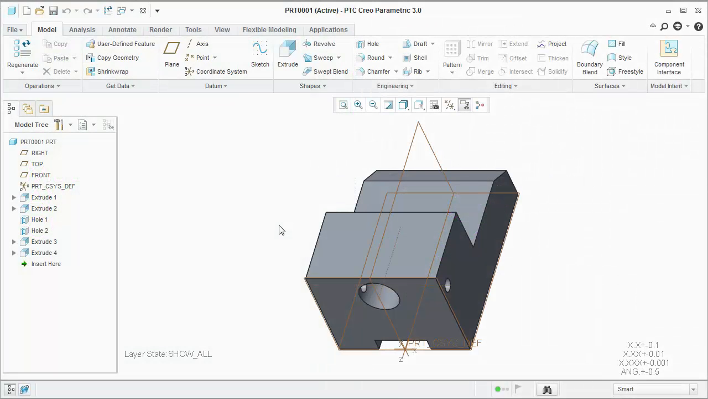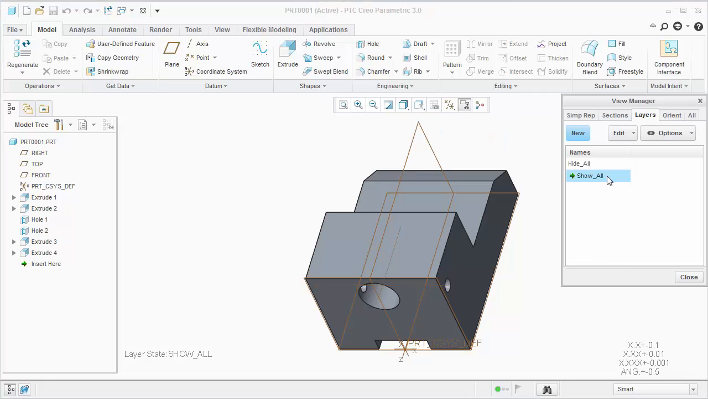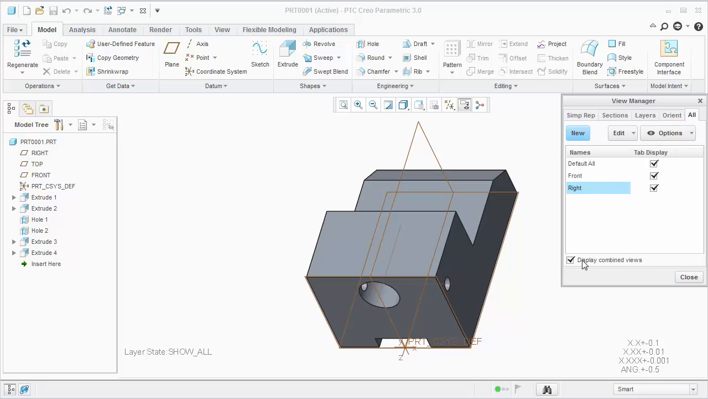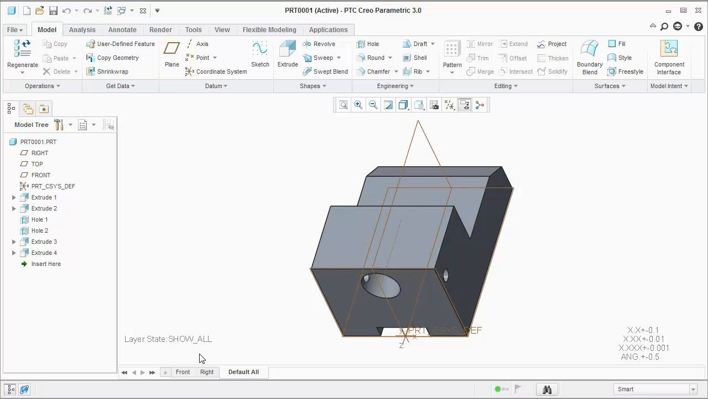In this video, I want to show you some tips and tricks for MBD, or model-based definition, with combined states in Creo 3. In the View Manager, you can see we have some layer states already defined and some combined states. I'm going to check this box so I can see the combined states from the Model tab.